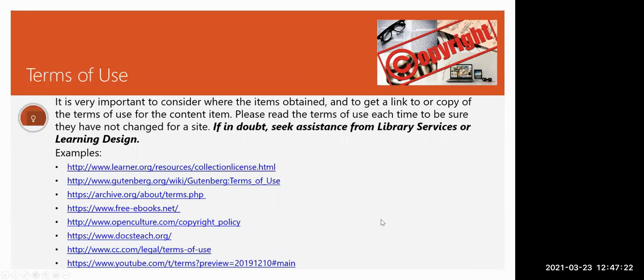And terms of use. This is another tool that you can use to make sure that you're able to use something. Always check the terms of use on the page of the material that you're using. So it's very important to consider where the items are obtained from, and look at a link to the copy of the terms of use. So if you're in doubt, seek assistance from library services or learning design.